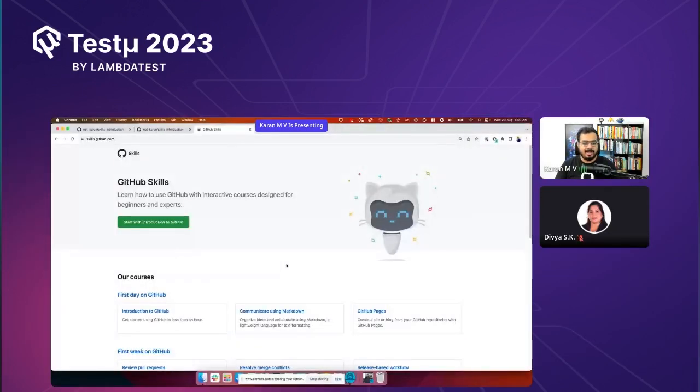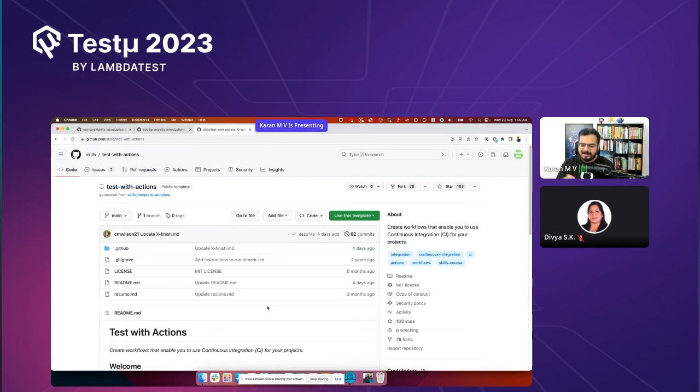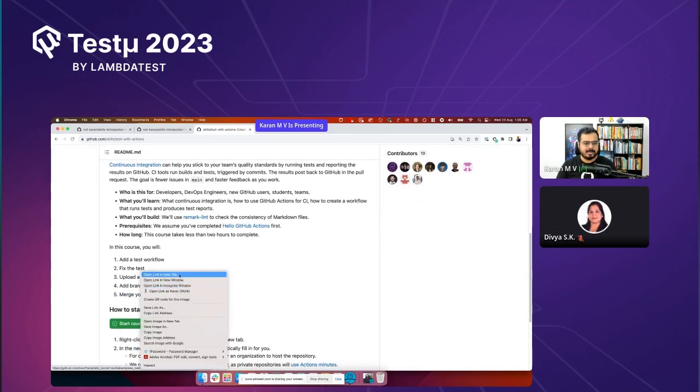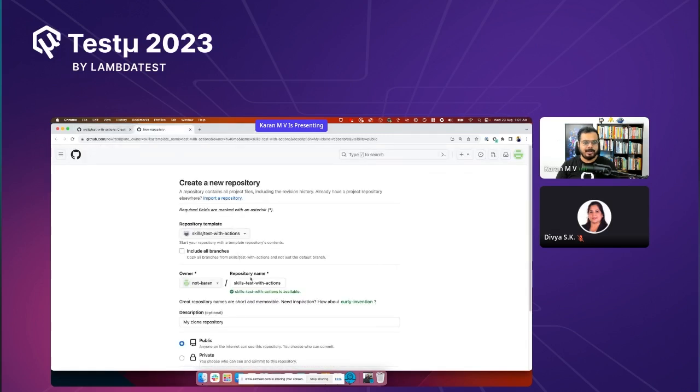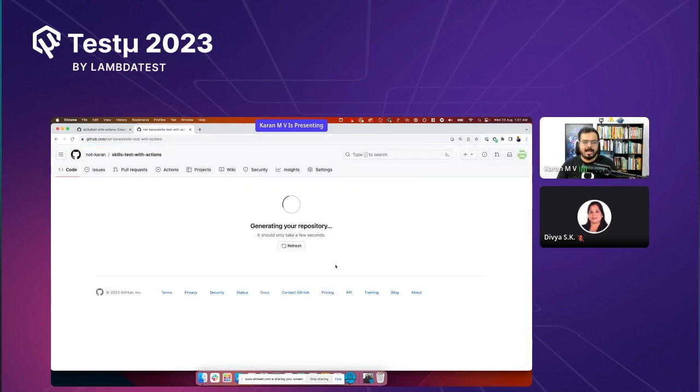Let's quickly take a look at this course called Test with Actions, where we're going to write a very simple linting test to see how you can use actions. As usual, I'm going to start off this course by creating a new repository called Skills Test with Actions, which is public, and wait for a few seconds.